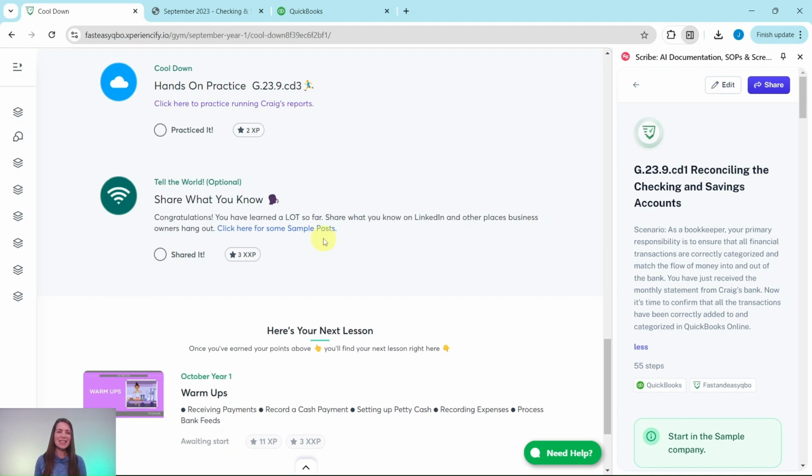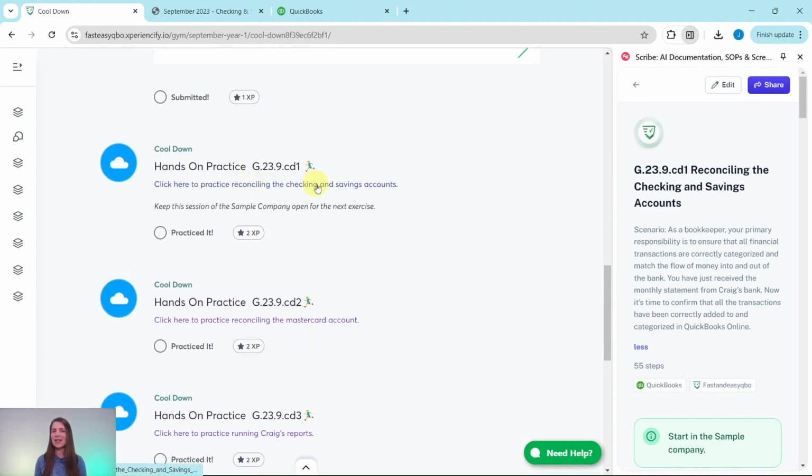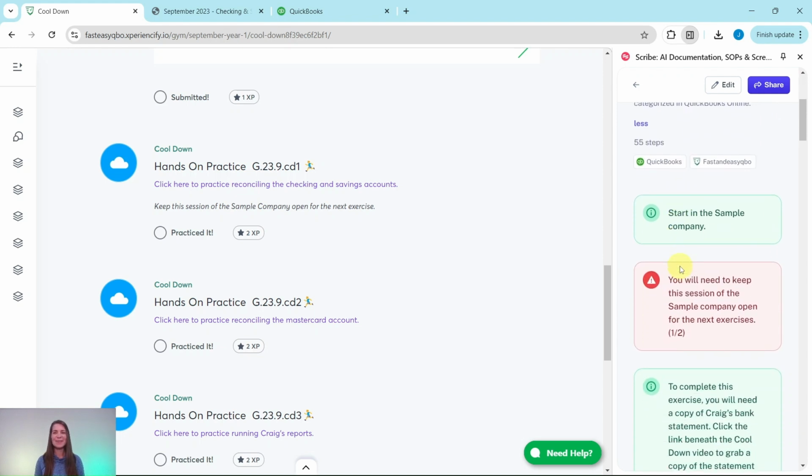So let's dive into today's exercise where we are going to practice reconciling the checking and savings accounts. Go ahead and click on that link to have the exercise come up for you. I have it here on the right side of my screen, so let's read through the scenario. As a bookkeeper, your primary responsibility is to ensure that all financial transactions are correctly categorized and match the flow of money into and out of the bank. You have just received the monthly statement from Craig's bank. Now it's time to confirm that all the transactions have been correctly added to and categorized in QuickBooks Online.